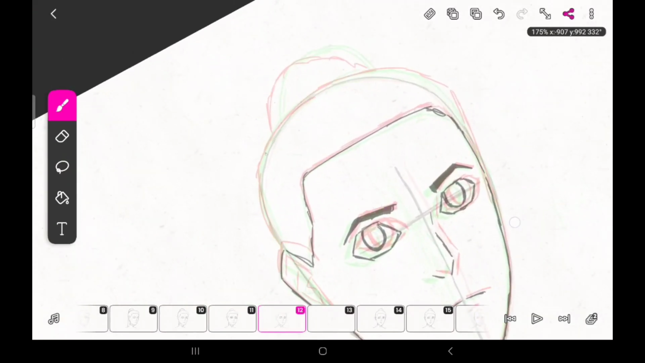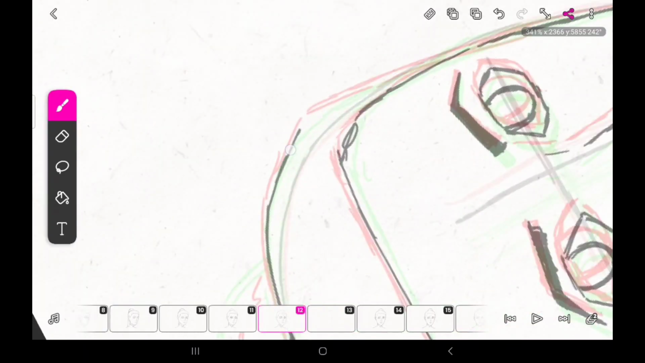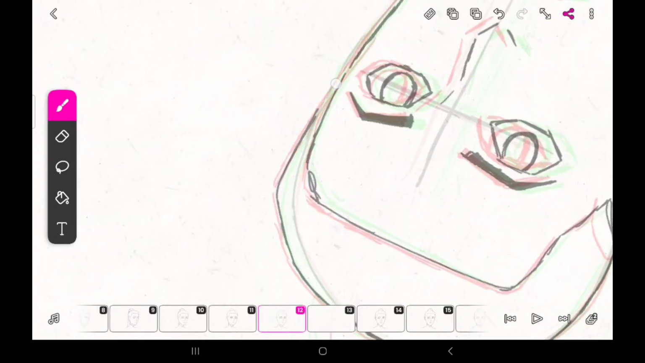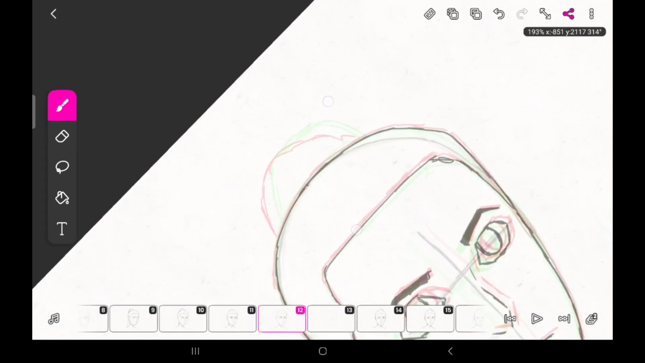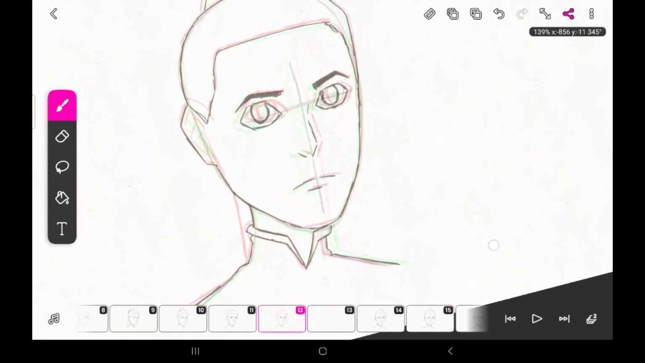You should be able to differentiate between your previous frame and your next frame, and not lose yourself, in a way that you know where your previous frame is and your next frame. So you just have to put your lines in between those lines. Look at this. The hair is in between this. So don't lose yourself when you're making your animations.